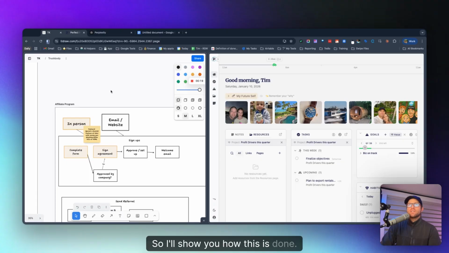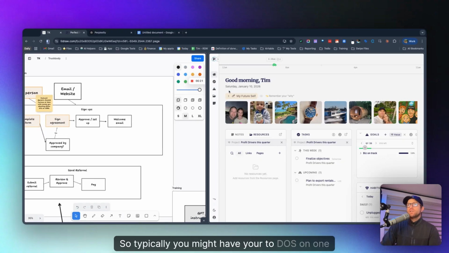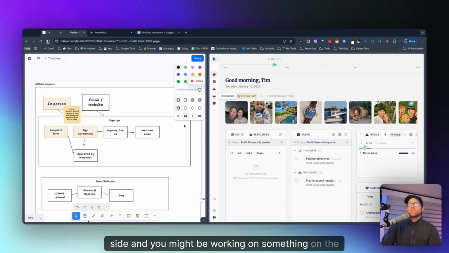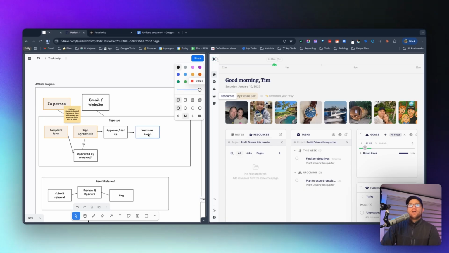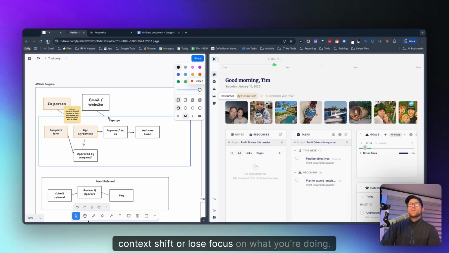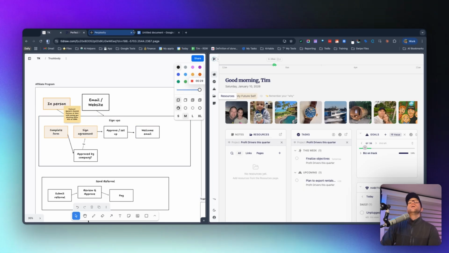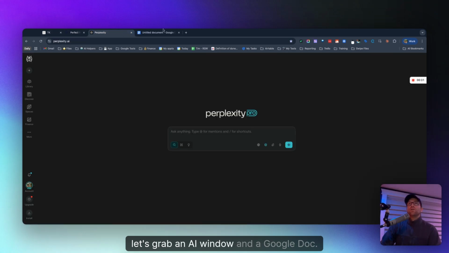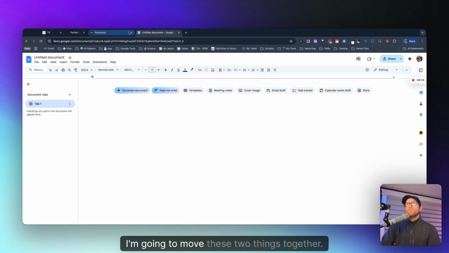So I'll show you how this is done. Typically, you might have your to-dos on one side and you might be working on something on the left-hand side so you don't context shift or lose focus on what you're doing. So let's grab an AI window and a Google Doc. I'm going to move these two things together.